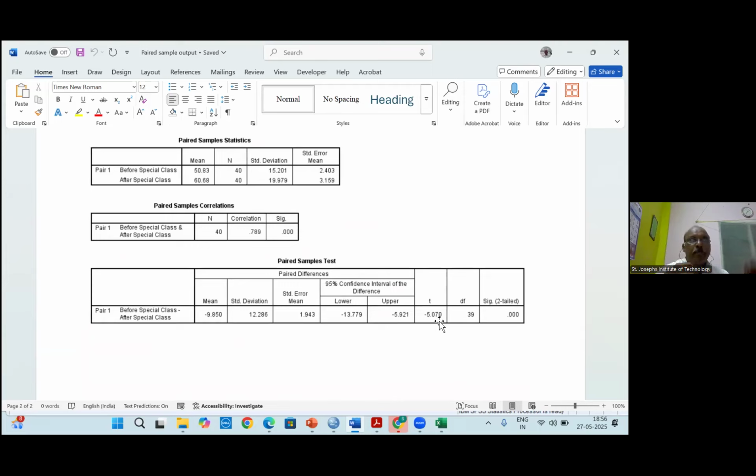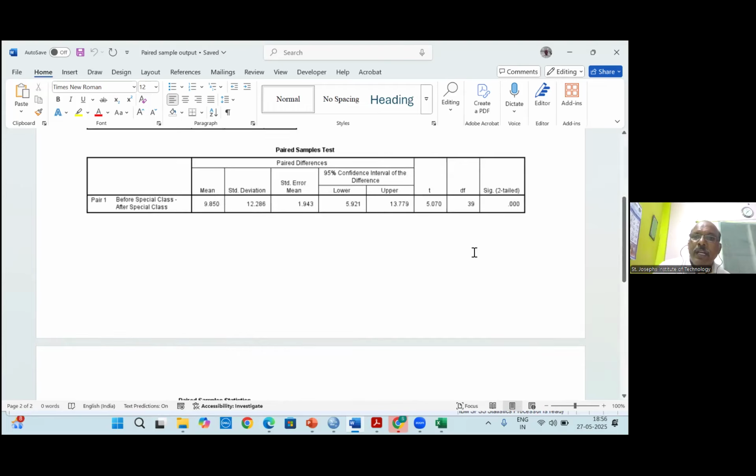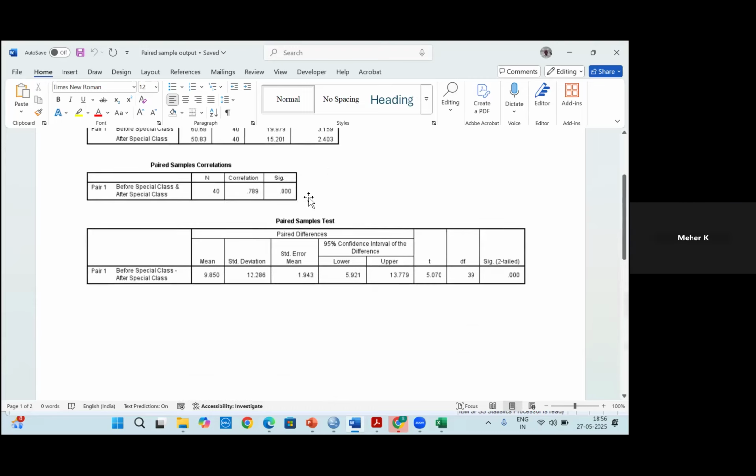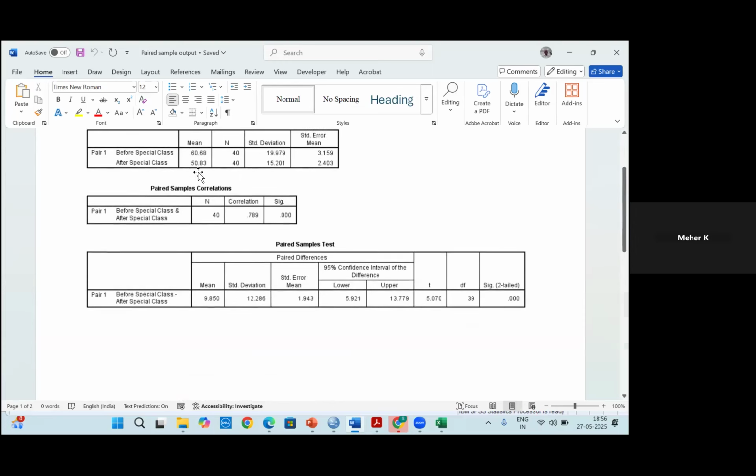There are 40, 50 people coming for the diet program. Initially we measure the body mass, and after the diet program, we measure the body mass again. The diet program has to have an impact. If that is the case, the body mass has to come down. Already they are overweight, their BMI is very high, and they want to bring it to normal. So it has to come down. That time the t value will be positive.